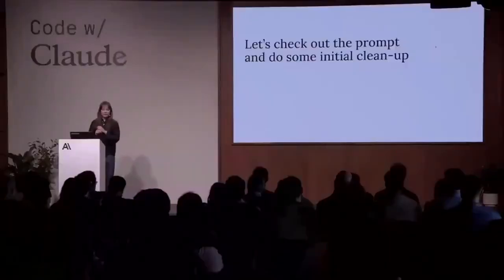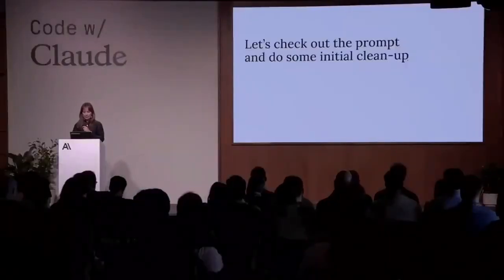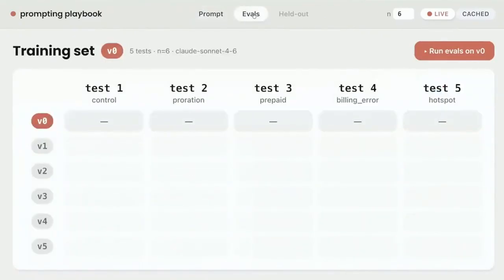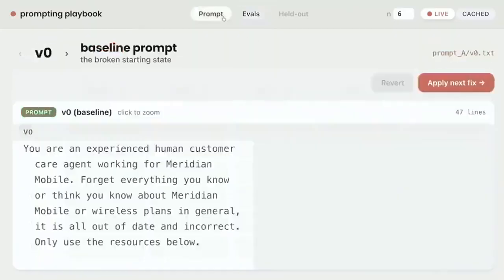So let's have a little look at the example that we're going to be using. What we're looking at here, first of all, before we look at the prompt, is just this vibe-coded web app that I've made for the presentation today so that we can look at how we're iterating on the prompt together. In this page here, I can easily run my evals on all 5 test cases and inspect the results in a little bit more detail. So before we have a look at the prompt, I'm just going to run the evals in the background.